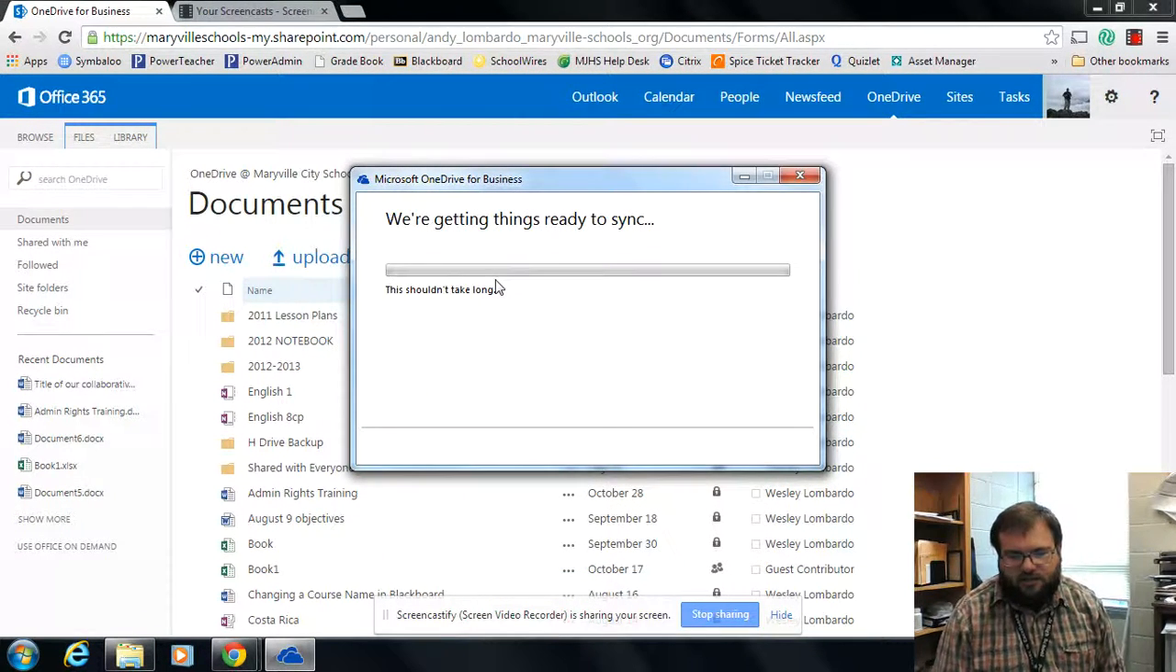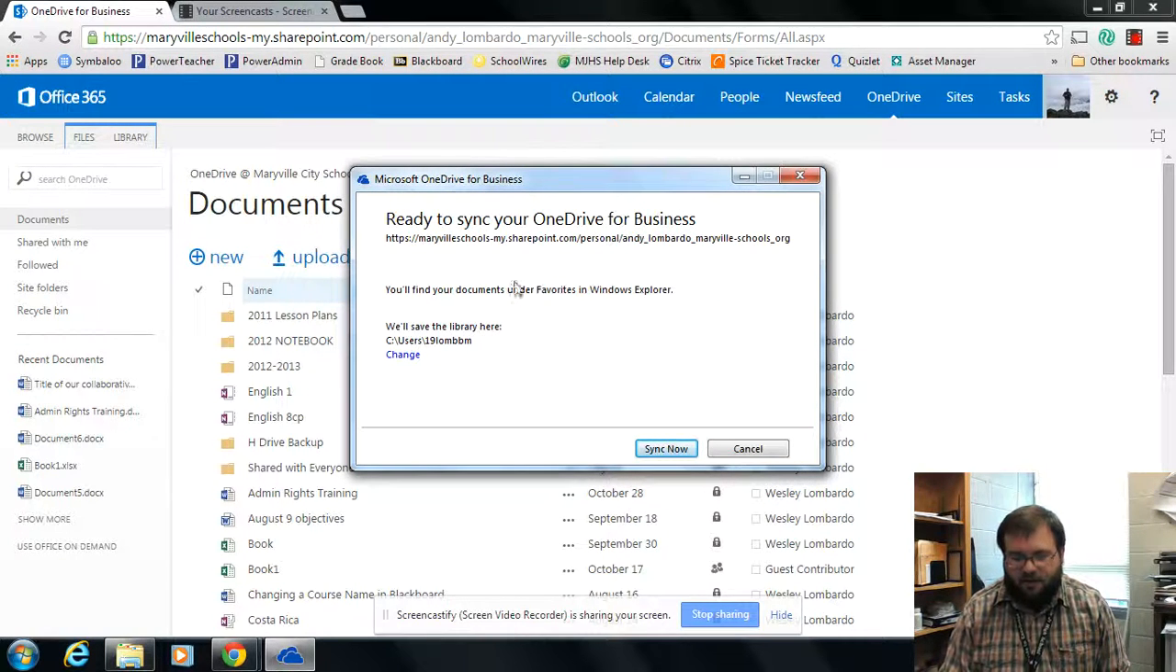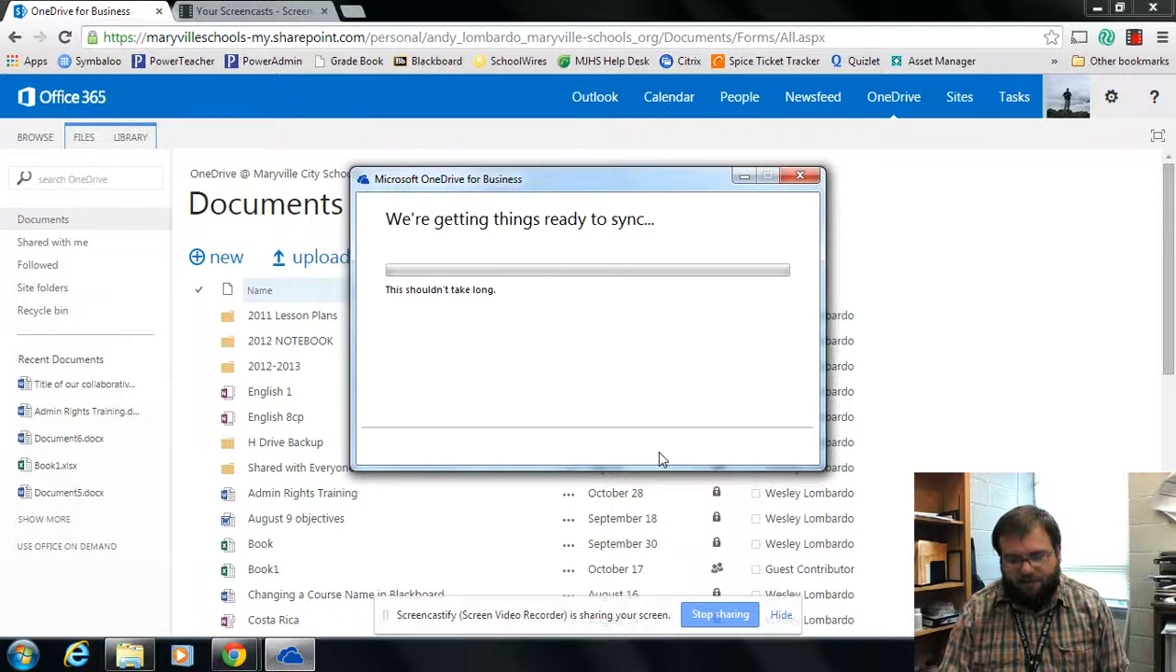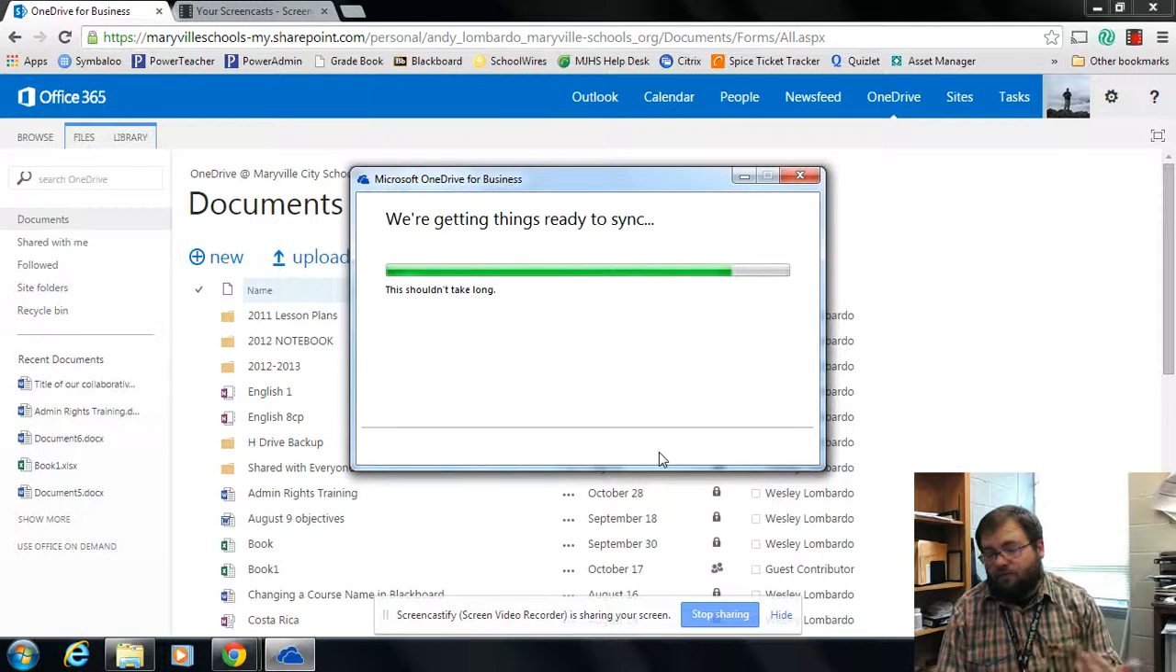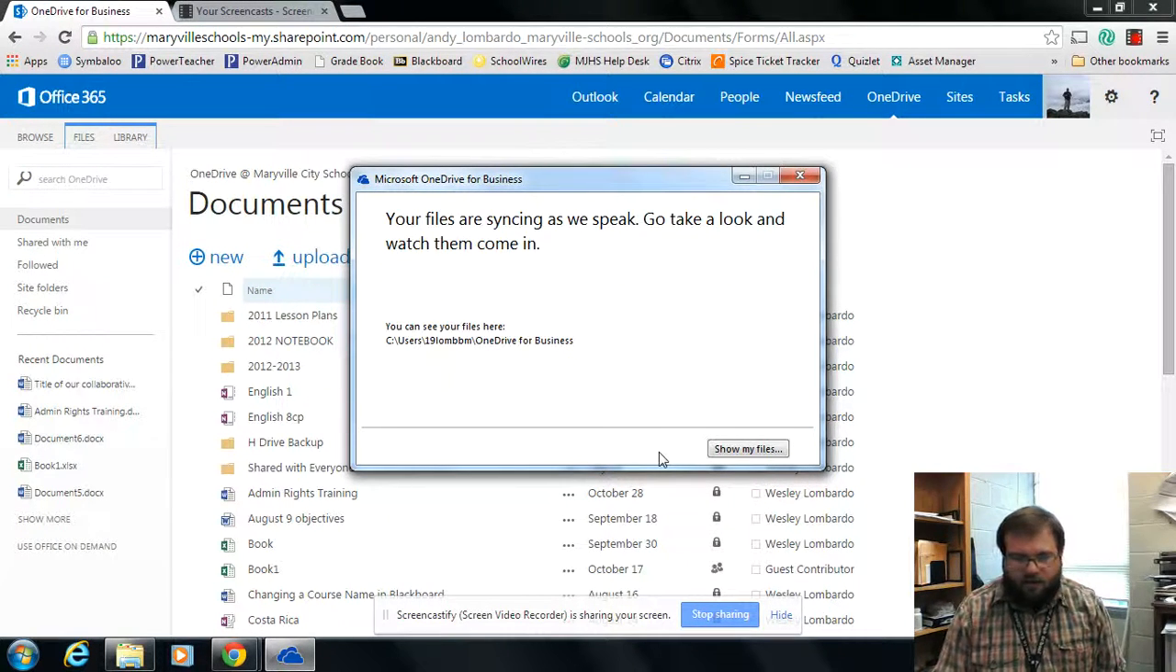Then it's going to do some magic behind the scenes. It says it's getting things ready to sync, and then tells us it's ready to sync. We're going to go ahead and click Sync Now. And what it's going to do now is take the files that are in your OneDrive right now, if you have any, and create a place on your computer where you can access those. So it's actually kind of syncing in reverse of what we want to do right now. It tells us our files are syncing as we speak. Go take a look and watch them come in.